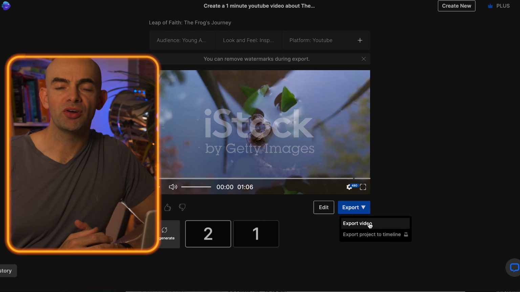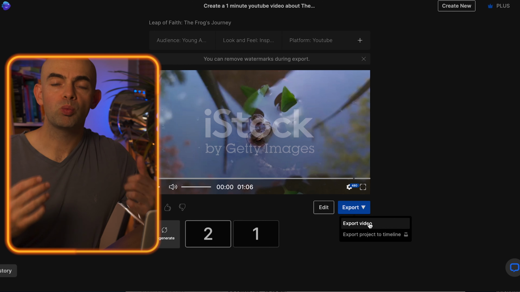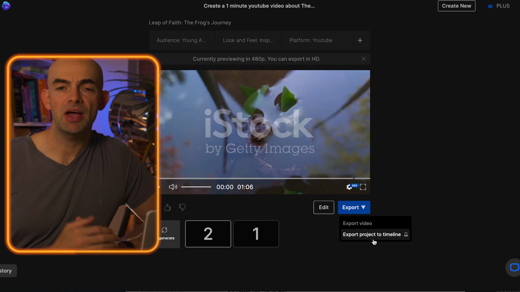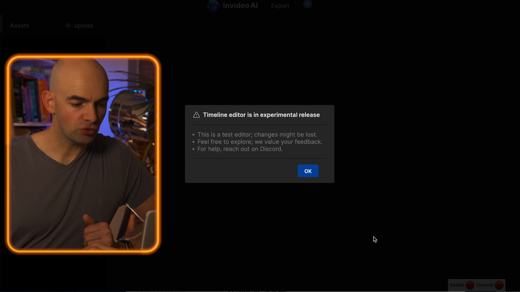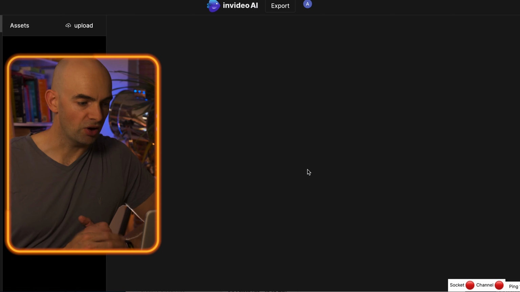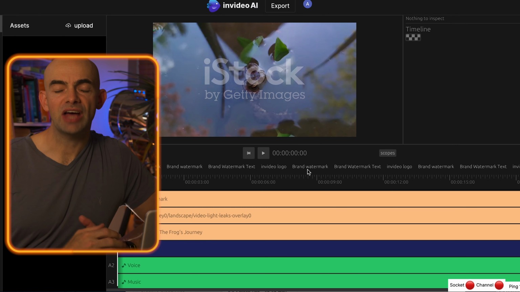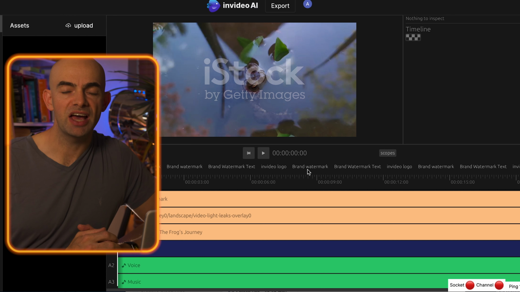Now, once we've decided upon our final version of the video, as well as being able to export our video in a number of different resolutions and formats, one other thing I just want to show you really quickly is from Invideo AI's beta features, which is all about exporting to the project timeline. This is still in test mode, but it's a really, really cool feature that allows you to actually look at the playhead of the video and then change things up in real time.